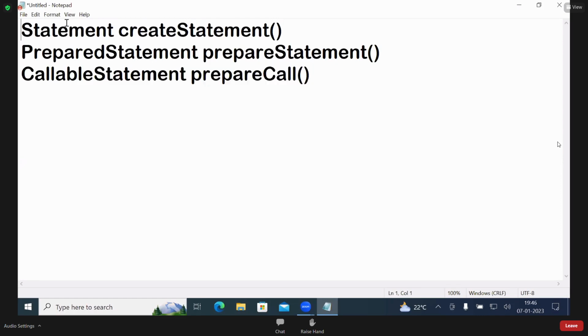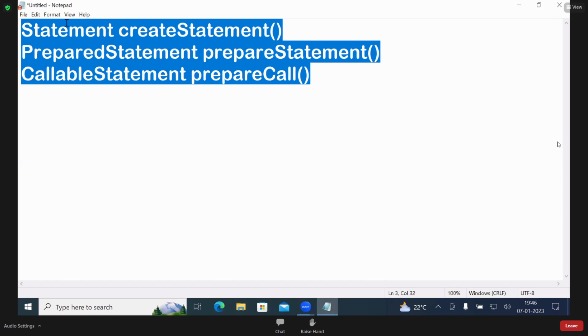But these methods are in which interface? Connection interface. These methods are in the connection interface. After establishing the connection, you can call these methods. Then you'll get the interface references. With those references, you can call other methods again.